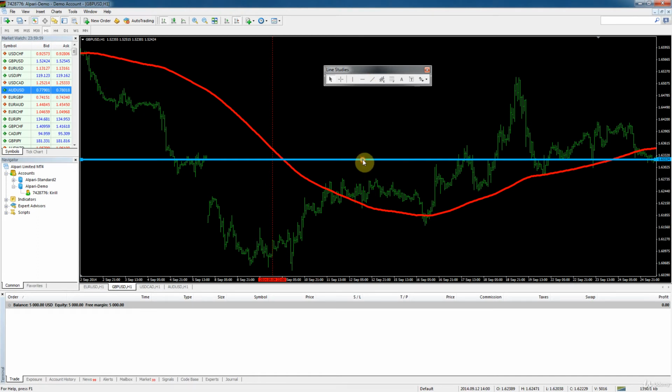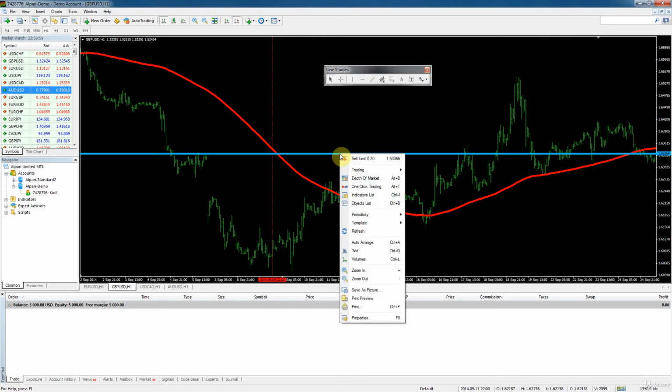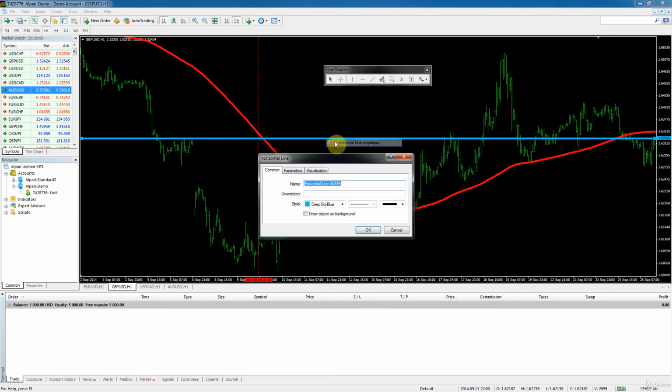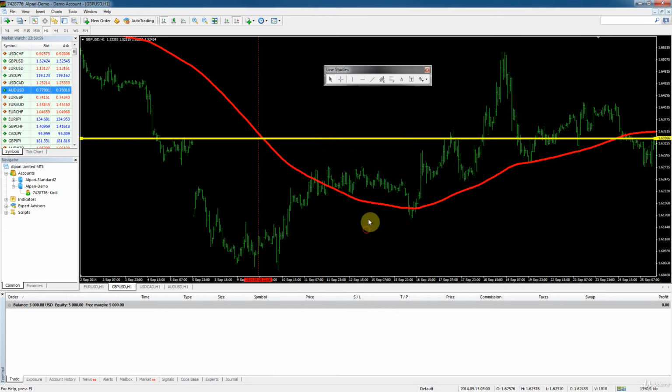If you want to delete it, you double click, or you right click and you click delete. If you want to change something about it, then you double click it and then you go to horizontal line properties. You can change the color if you want, you can change the width and things like that.